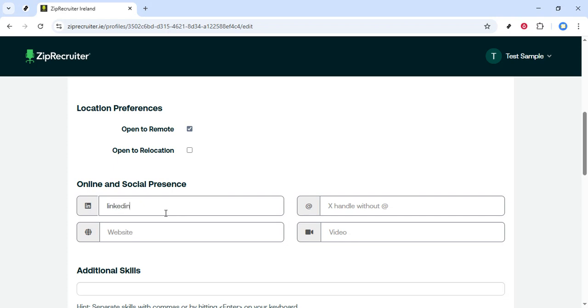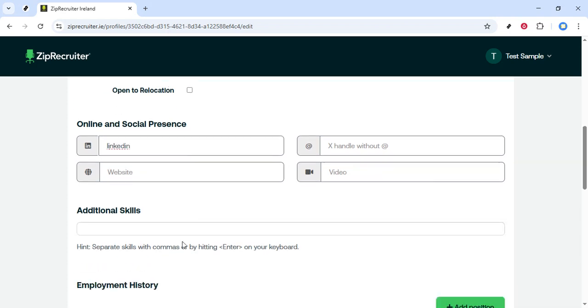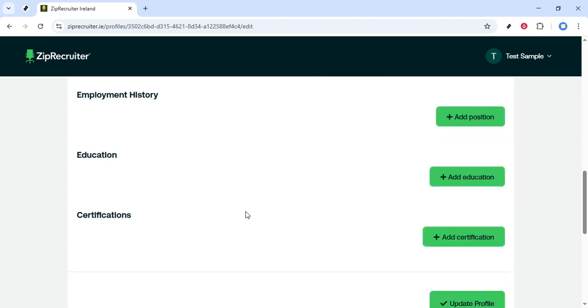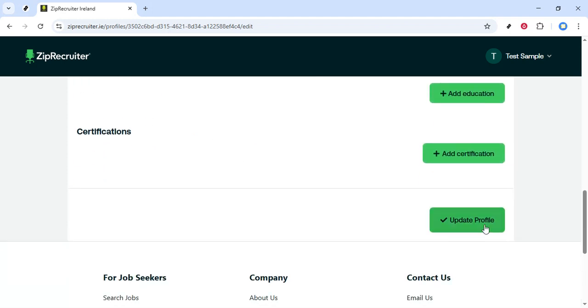When you're happy with all your changes, scroll down to the bottom of the page and click the Update Profile button. Wait for the page to confirm that your changes have been saved. Once that's done, your updated ZipRecruiter account information is ready for employers to see.